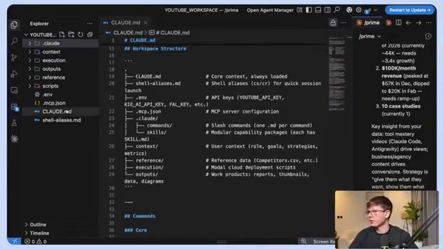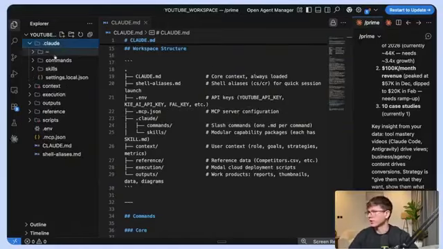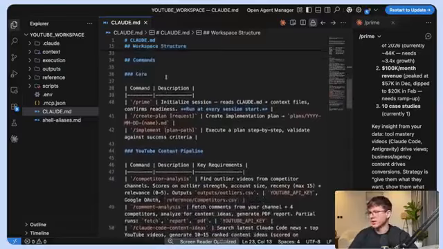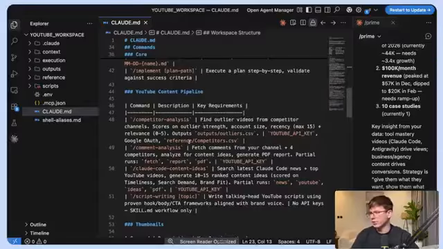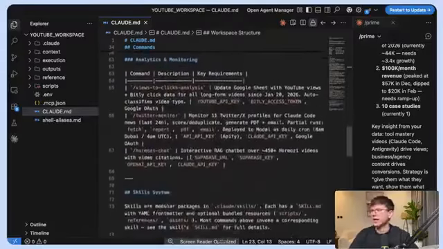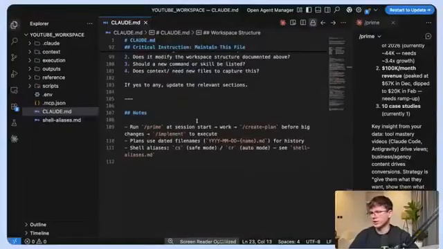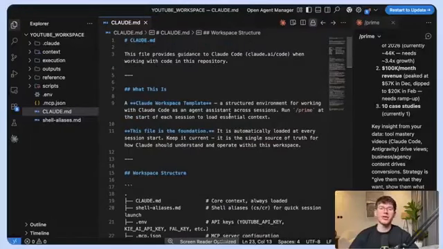So we have Claude.md, we have shell aliases, we have .env here, we have mcp.json, which is this file right here, the Claude commands and skills. Then we have references, execution, outputs. Then we have commands, so it's telling me all the commands that I have. Then we have the YouTube content pipeline, which are all the different skills, the thumbnails, analytics and monitoring, skill system, additional skills, critical instructions, and notes at the end as well. And that's the exact Claude.md file that I use every single time, and the one that I always have sitting there as a way for Claude Code to understand who I am and to have context before I ask it anything.